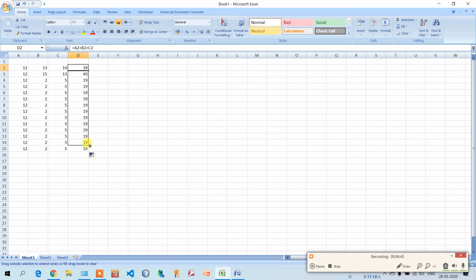What is dragging? Dragging means, without releasing the left mouse button, move the mouse. That is called dragging. Okay, all right, that is the fill handle.